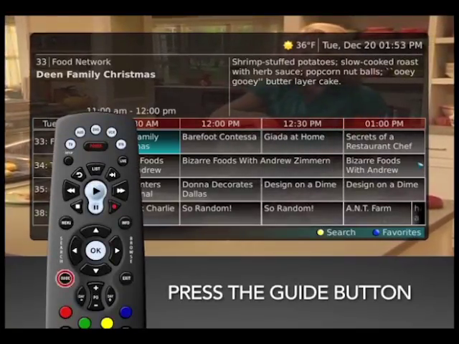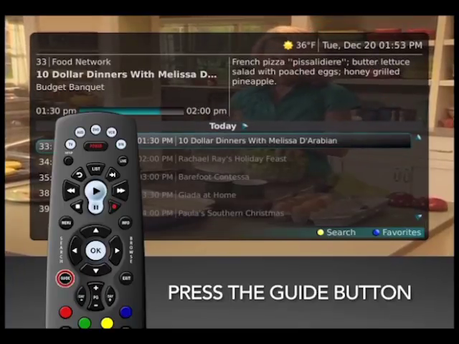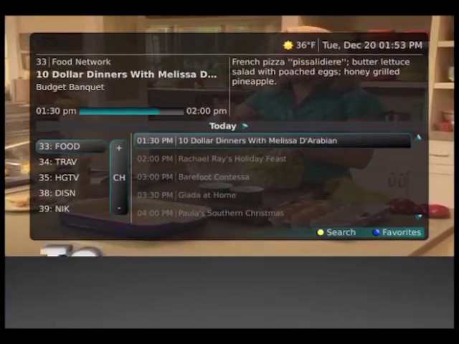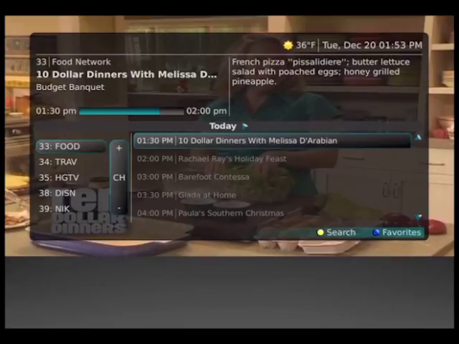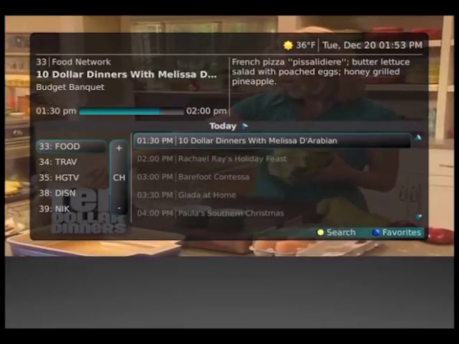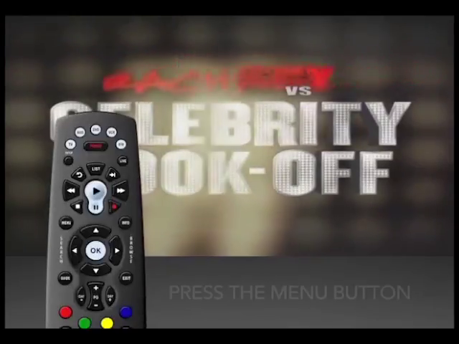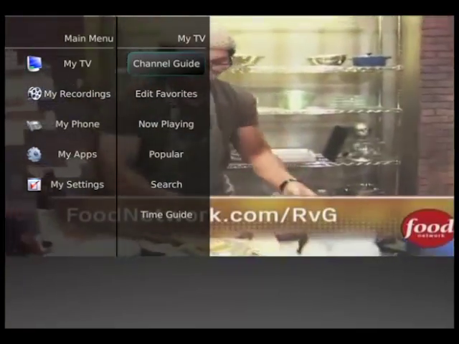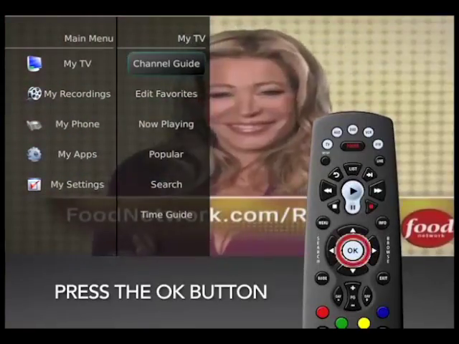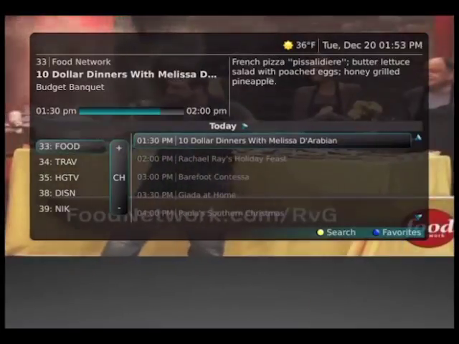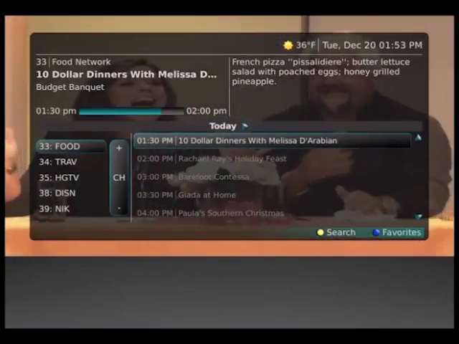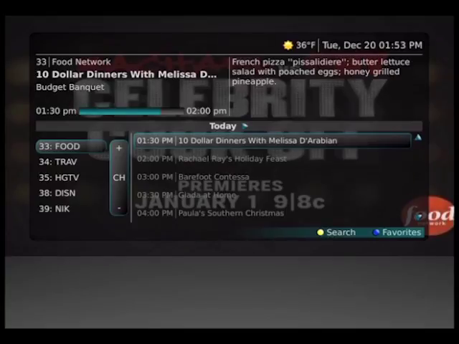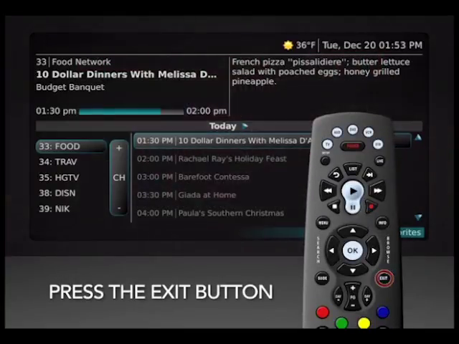If you press Guide a second time, you will view the guide in Channel Guide View, where the same information is displayed in a different manner. You can also access the guide through the main menu. Press the menu on the remote control, arrow to the right, and highlight Channel Guide and press OK. This is the same as pressing Guide on the remote control two times. To exit the guide, press Exit.